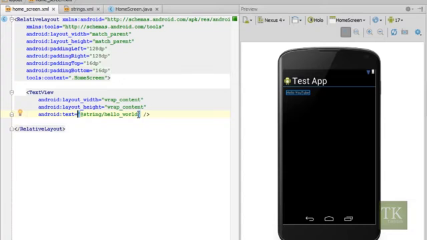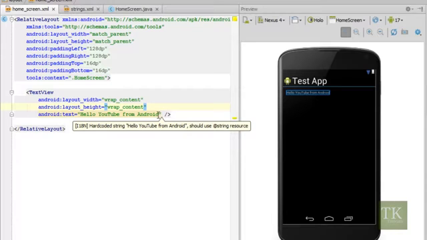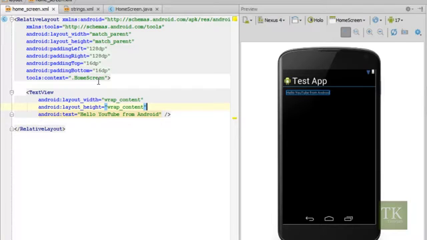You can also, instead of using an external file, just hard code your strings in here. So "hello YouTube from Android." You can do it that way, or you can do it the other way. Whichever way is fine. Some people say that you should use external files, but if you're only using it in one spot, there's no sense in not just hard coding it in here. Just go ahead and do it, and I might get some criticism for saying that, but if it's easier that way, just do it.